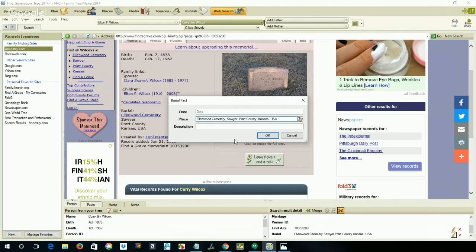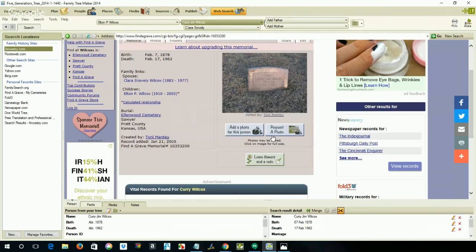Now I could do this otherwise. I could fix it inside Family Tree Maker, but I've been working with Find a Grave facts for a couple hours, so I know how it's done and I know what it's looking for, and I found it easier to go ahead and fix it right here and now. So I'm going to click OK. Now I'm ready to go into Family Tree Maker. It's in there. Now I need to merge it.